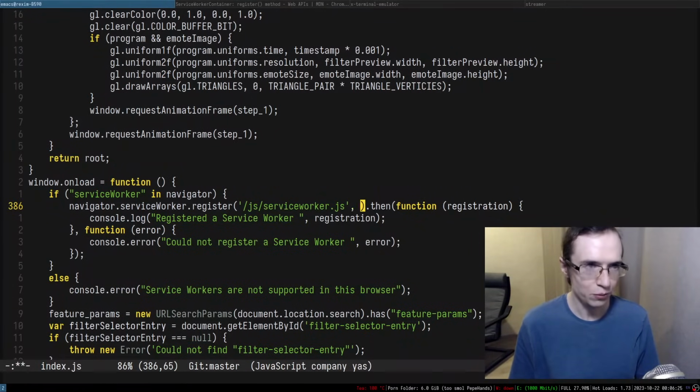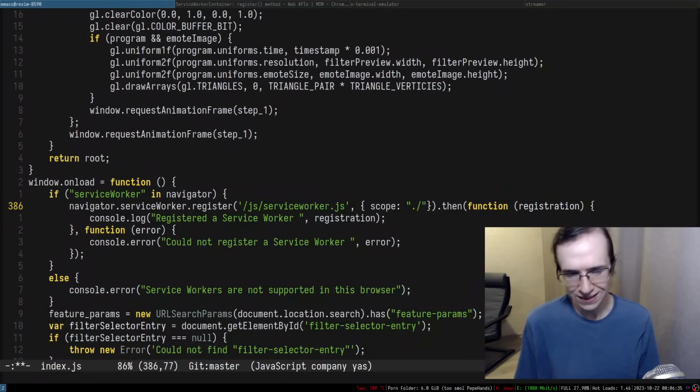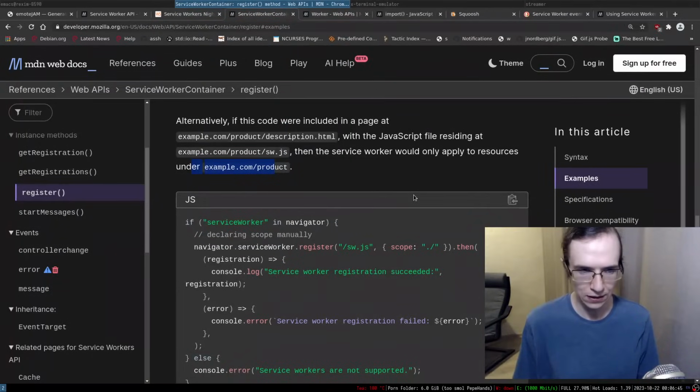So I think that's kind of important. So this is the scope, and in the scope, do I have to do dot slash, or honestly I want to do just slash, indicating that it has to be at the root of the entire thing, right? So I'm not really sure about the dot slash.